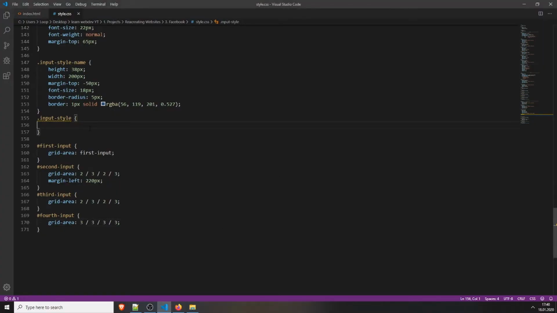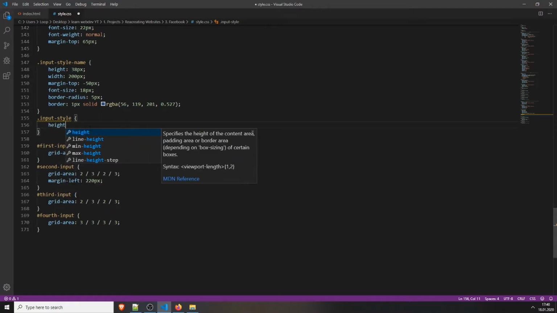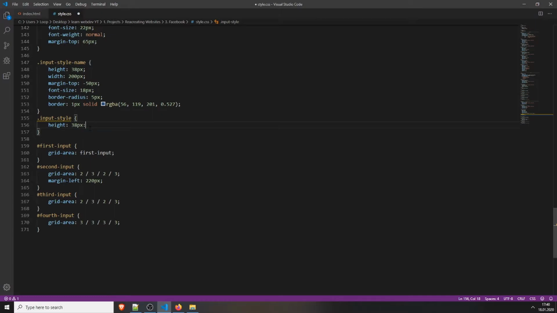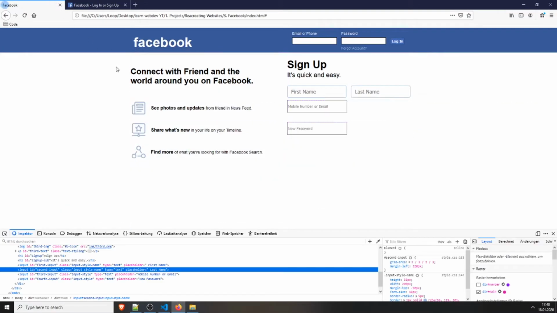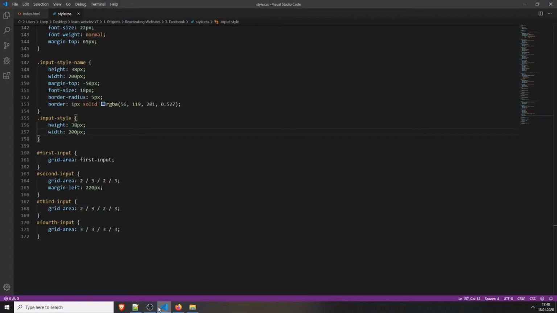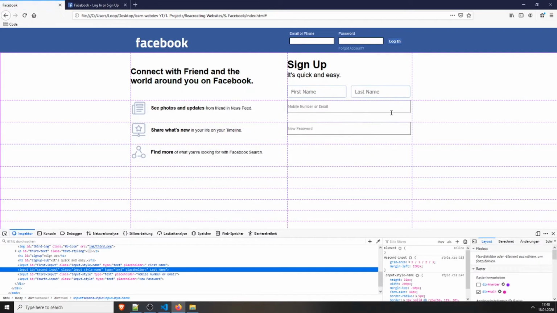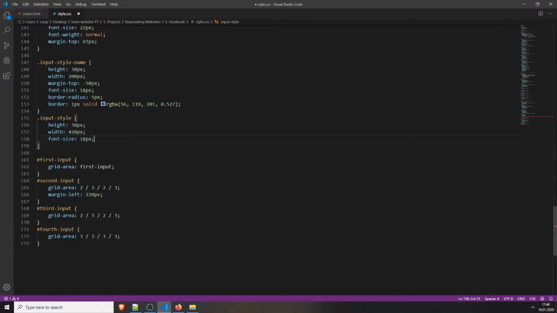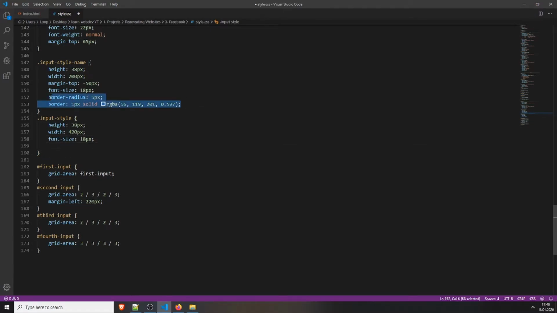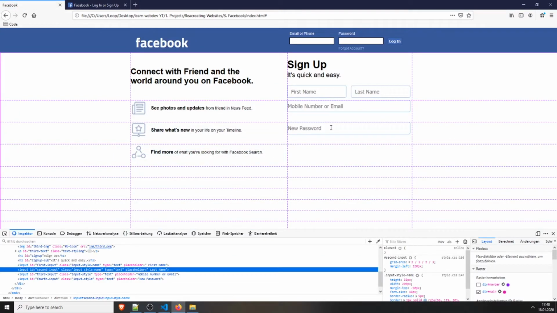And we also need to style everything. We do this with our class. We'll set the height to 38 pixels, and the width also to 200 pixels. Wait a second. Oh, no. The width will be 420 pixels because it has to be the same size as both of them. And we will set the font size to 18 pixels. And we will just copy all of this, save everything, and now we have this.